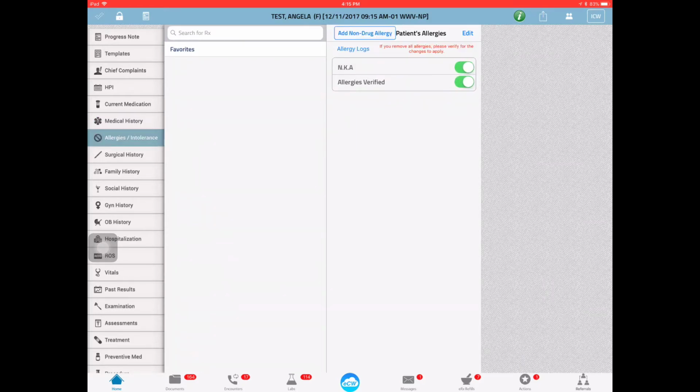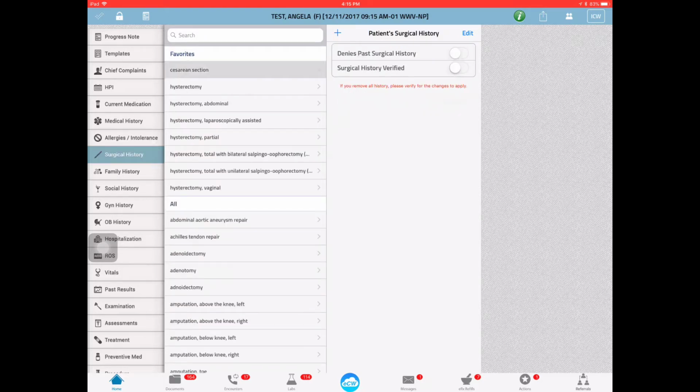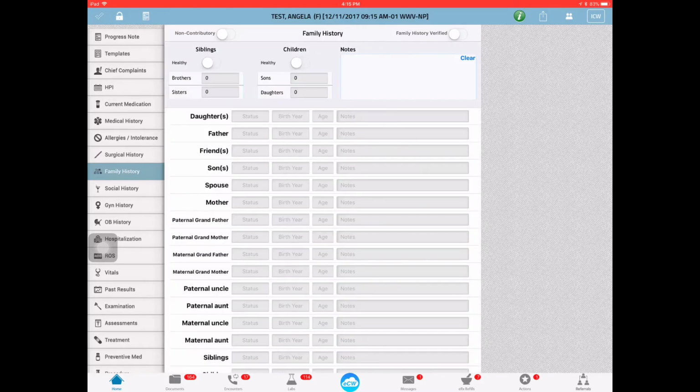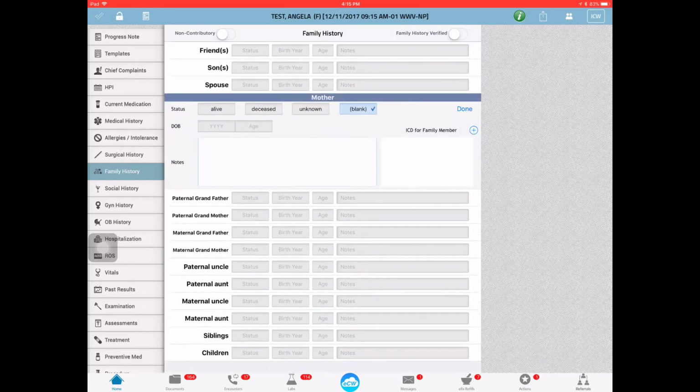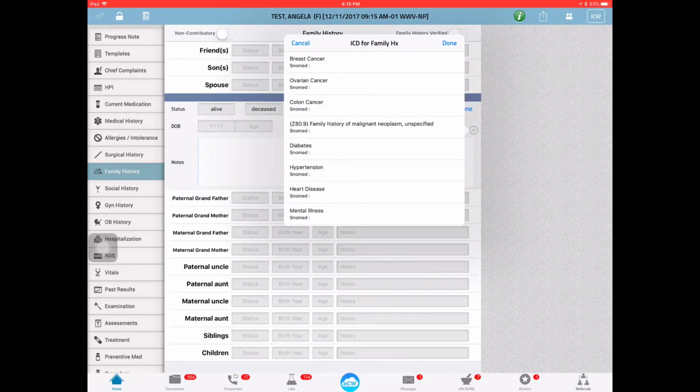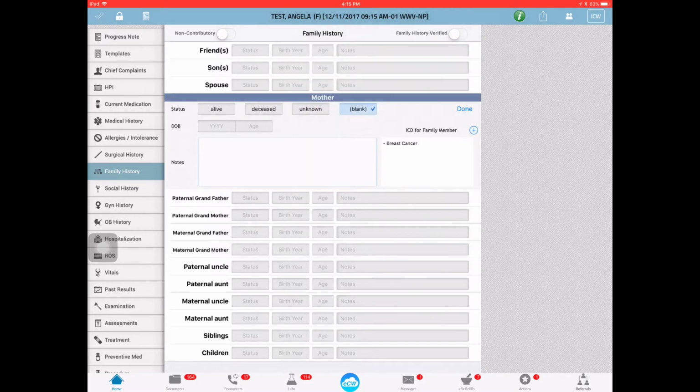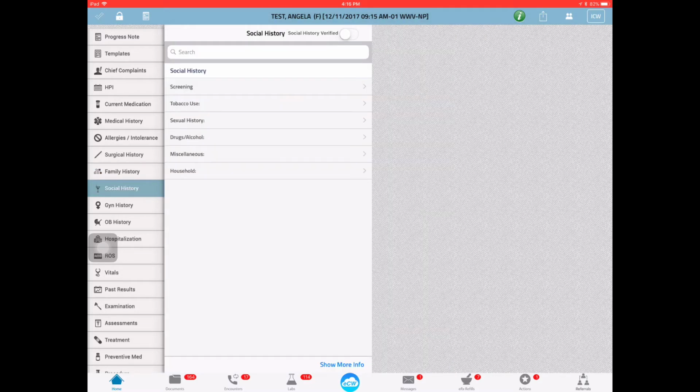Allergies, again, self-explanatory. We're going to put that she has no known drug allergies. Surgical history, let's say that she had a C-section. We're going to verify that. Family history. We'll just put in here that she had a mother with a history of breast cancer. We'll put that there. This is all structured data, and you'll see at a later time how that gets used and pulled in for calculating risk factors and those kinds of things.